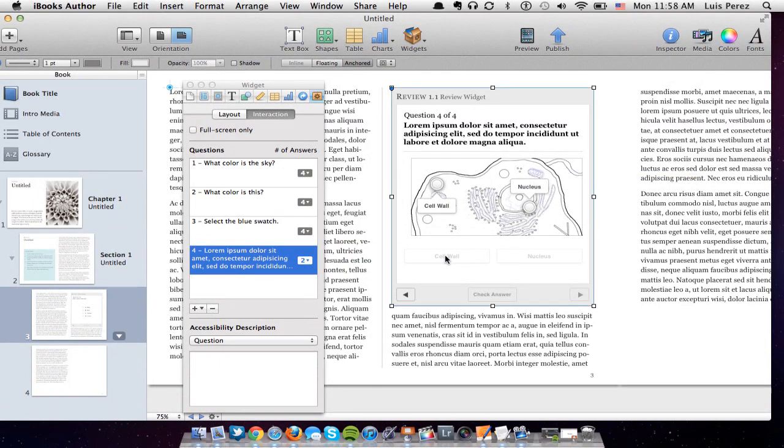And the labels are going to appear right beneath the image. So when this is accessed on an iPad, the user is actually going to have to drag each of these labels on top of the correct dot.